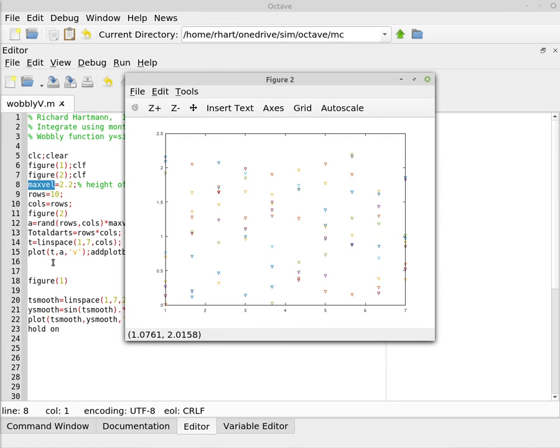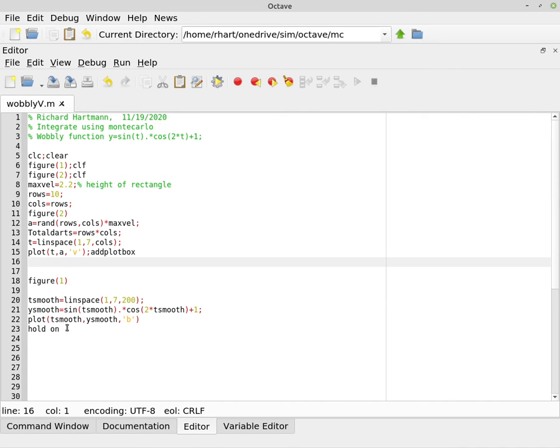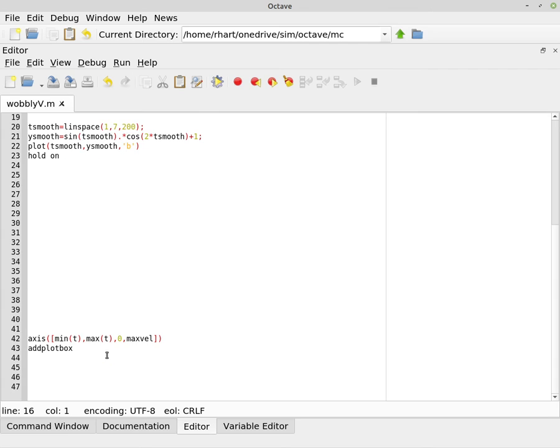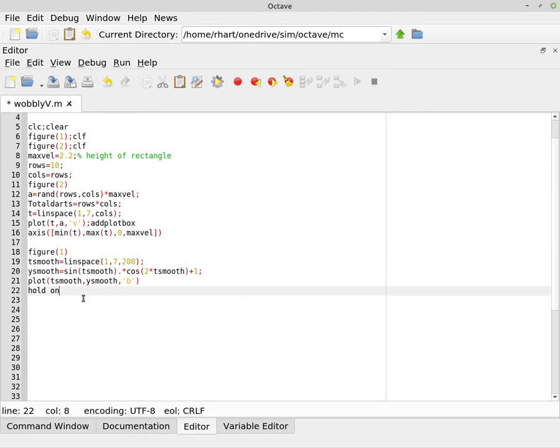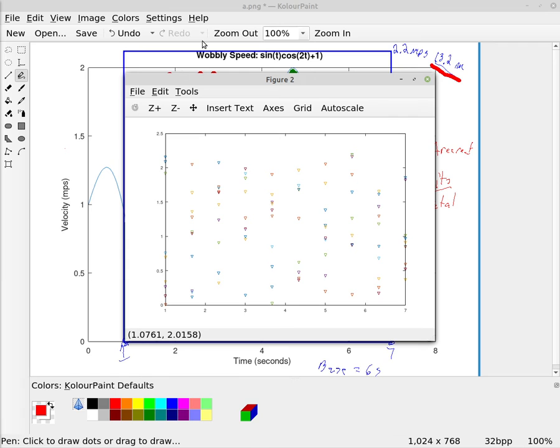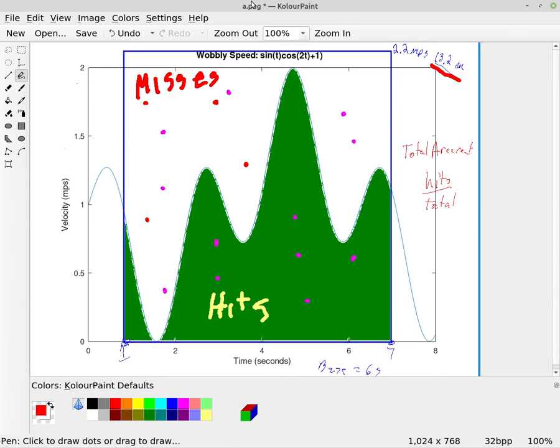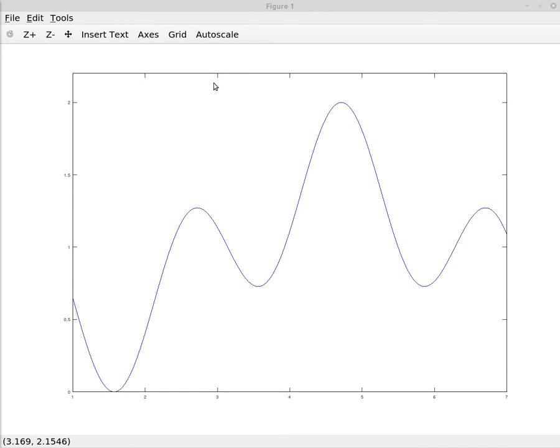But I guess I'll set the axis on that, which I had way down here. I'll just copy this and paste it up here so that it gets set also. But then we're going to return to figure 1, and I'm on figure 1, I've already got the nice smooth, there it is, the nice smooth plot of the function.